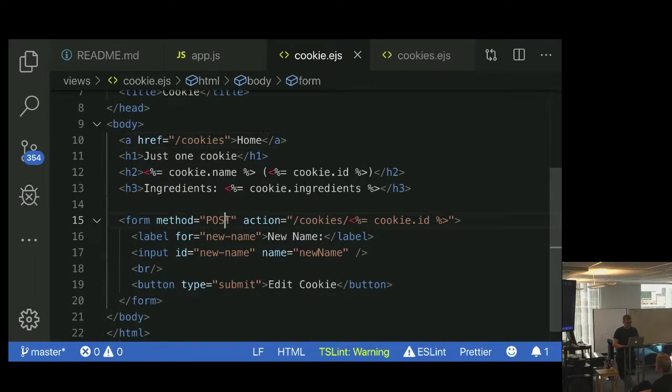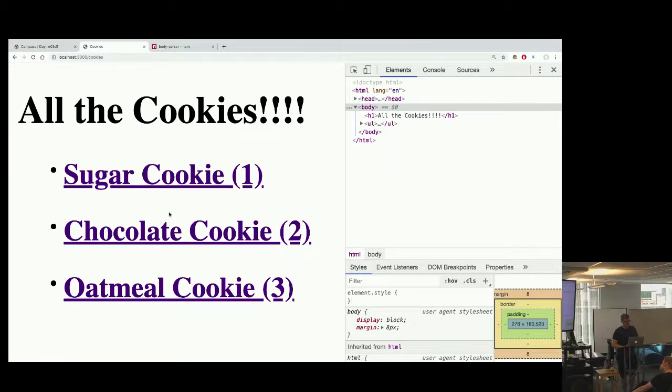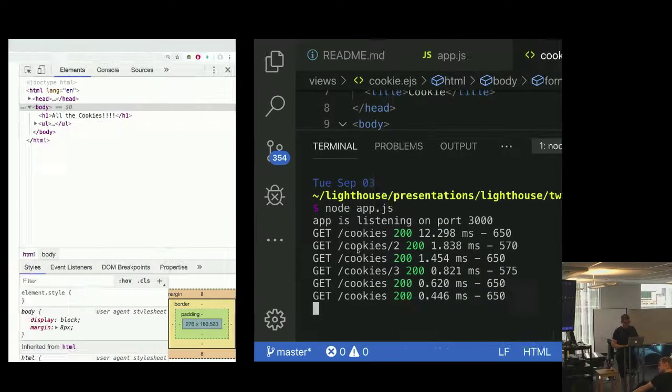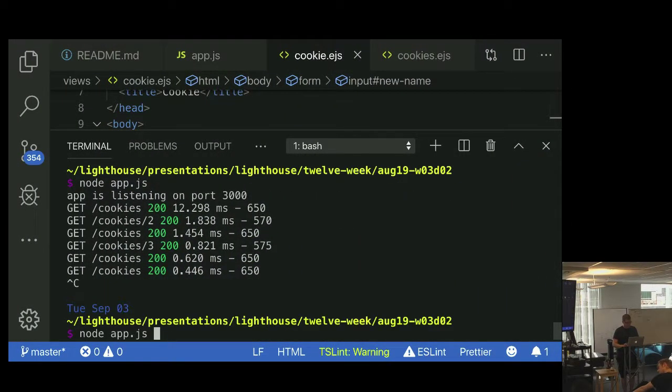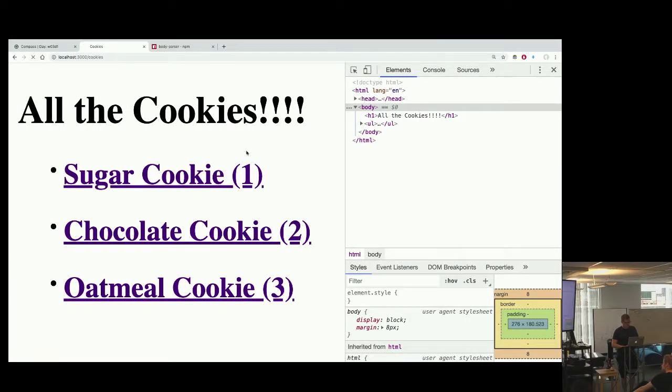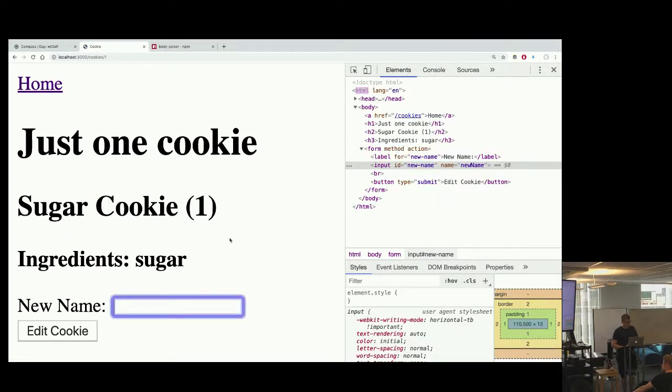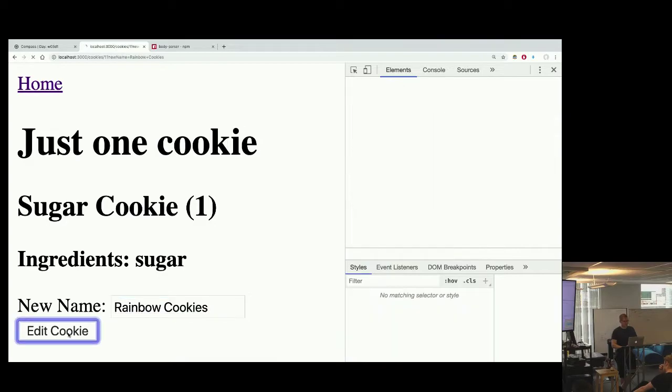So to demonstrate, let's change this from POST to GET, and we'll take this out for a second. Actually, let's take both of them out. I want to show you what the default behavior of an HTML form is. Let's make sure our server's running. It is. Let's kill it, make sure everything's good. Refresh. Okay, we're going to go to sugar cookie, and I'm going to rename this one. I don't know why rainbow cookies are on my brain. And I'm going to submit the form by clicking edit cookie.